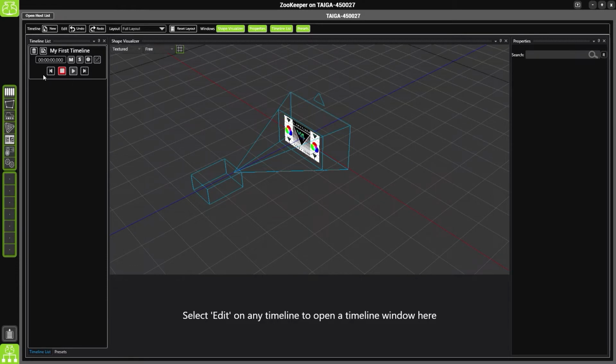Each timeline has its transport controls, a mute and solo control, settings and edit. The timelines can also be deleted and duplicated from here.